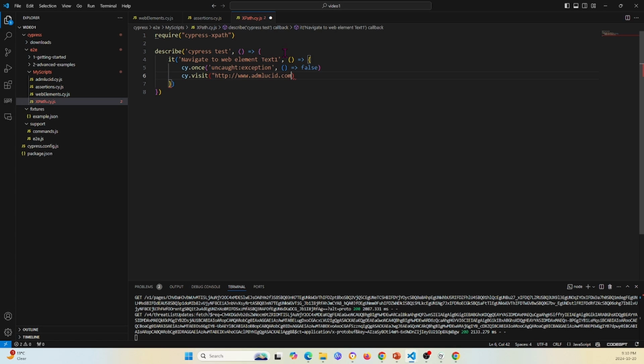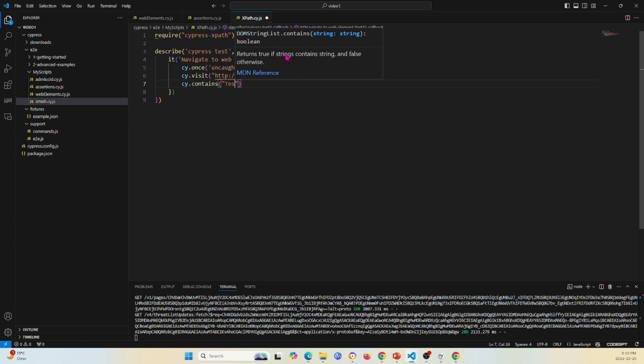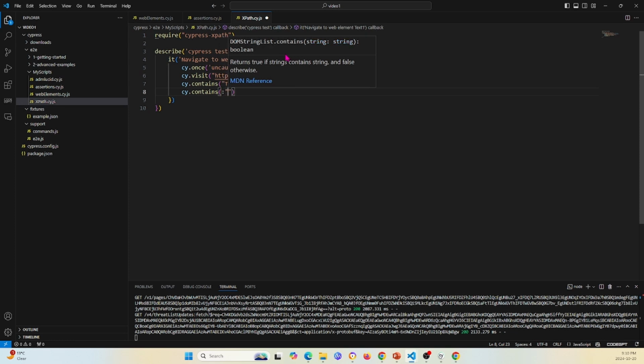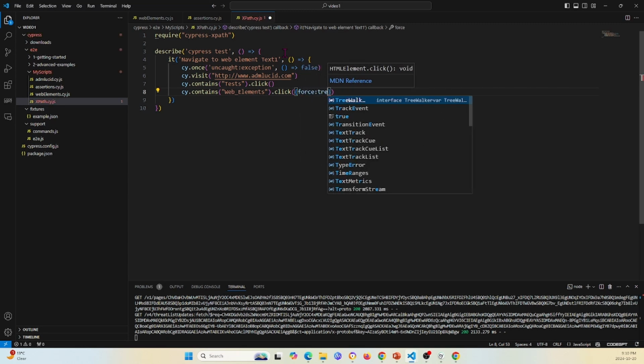www.admlucid.com. So this is the website that we'll be visiting. After that, we'll do cy.contains test dot click. And then we'll do cy.contains web elements dot click, force is true.